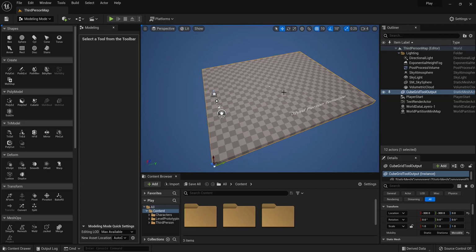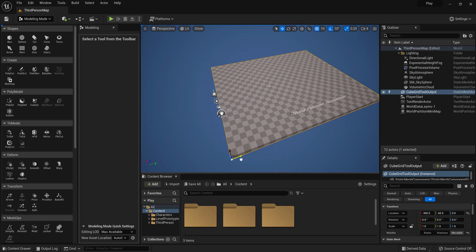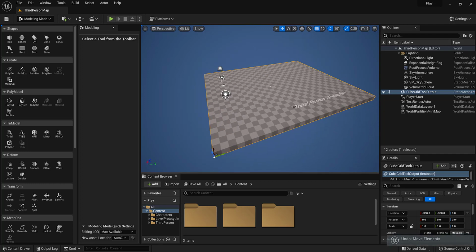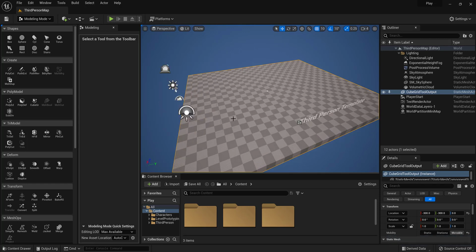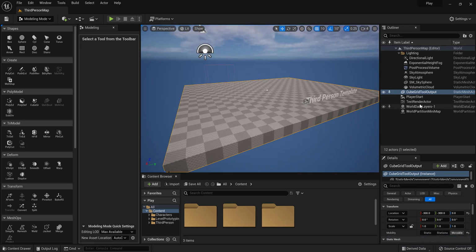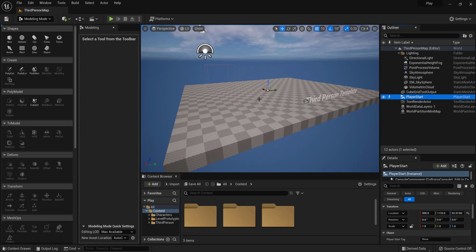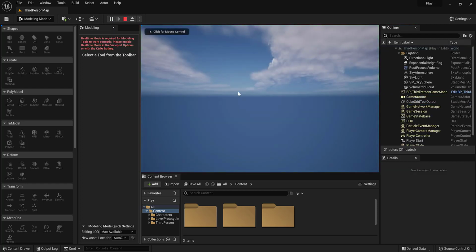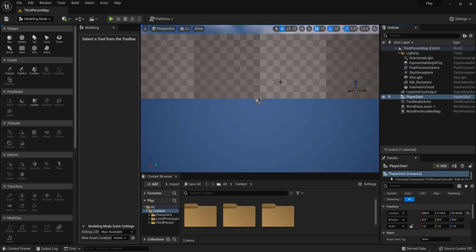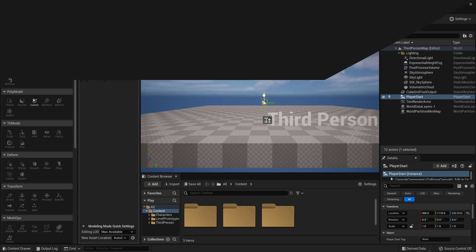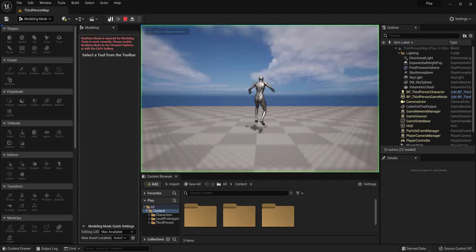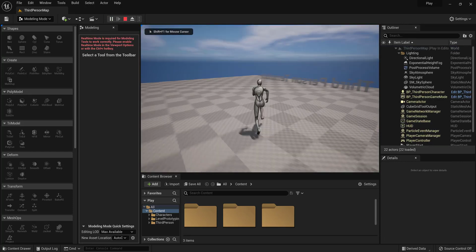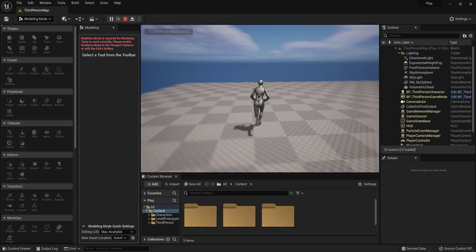So I'm going to hit W here, and you can see that my pivot point is in the corner here, which is fine for now. But what you'll see though is my third person, or my player start rather, is inside the floor. So if I press play here, you can see I'm falling through the floor. But if I drag my player start up a little bit above the ground, and I press play, the character falls onto that surface we just made, which is great.